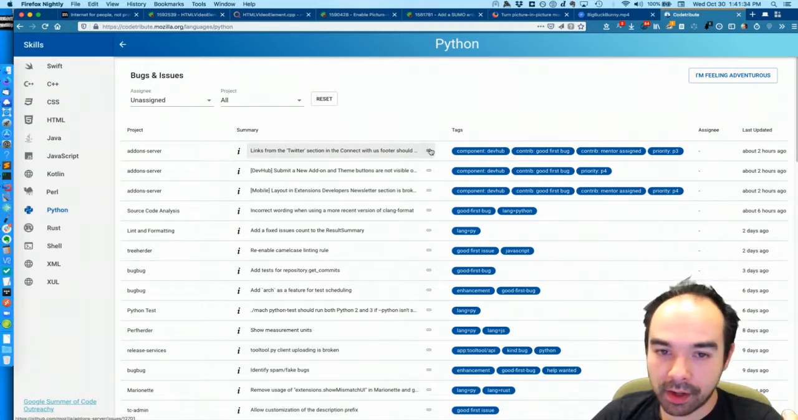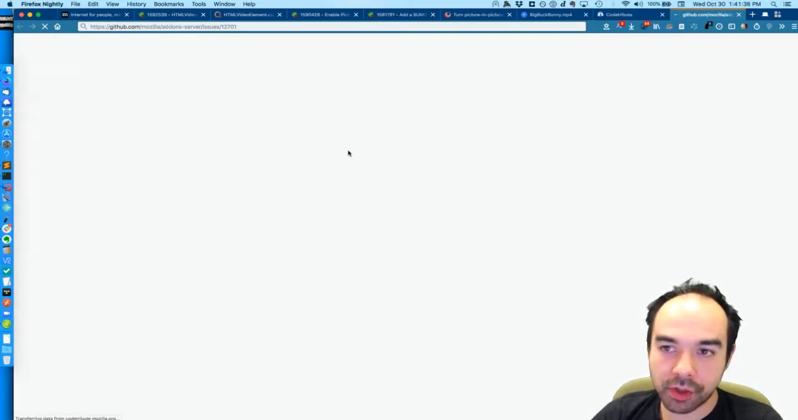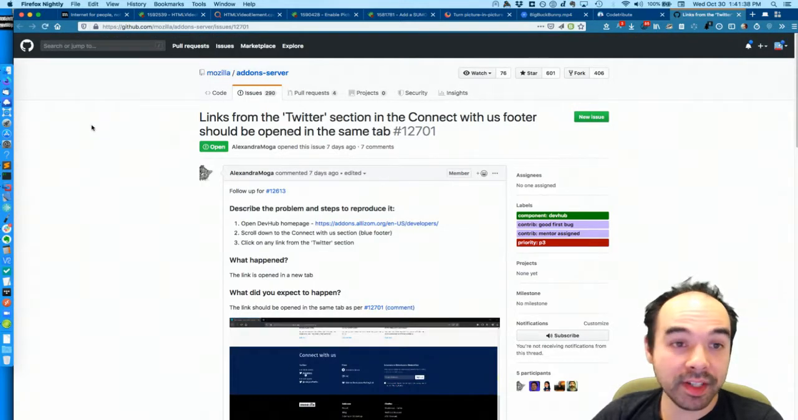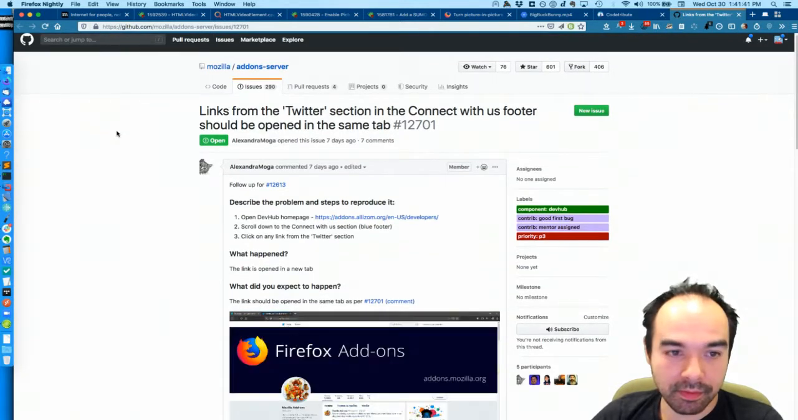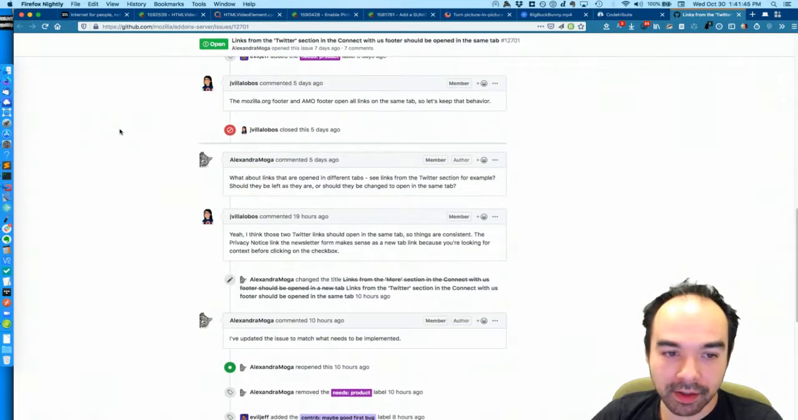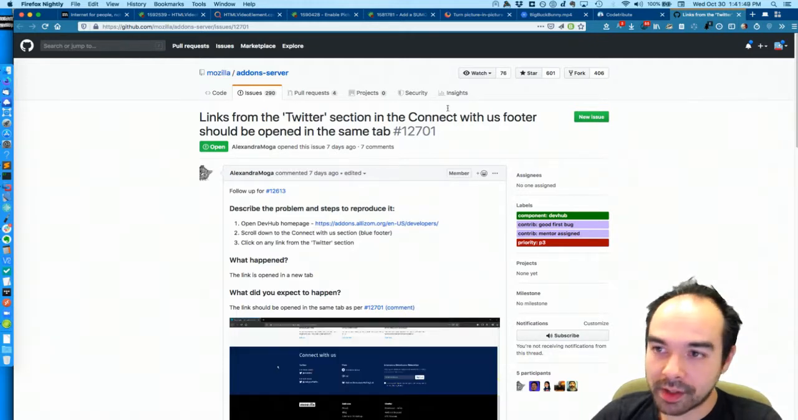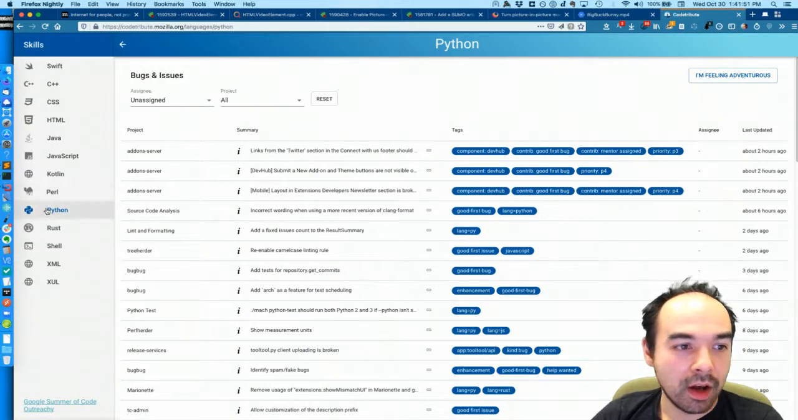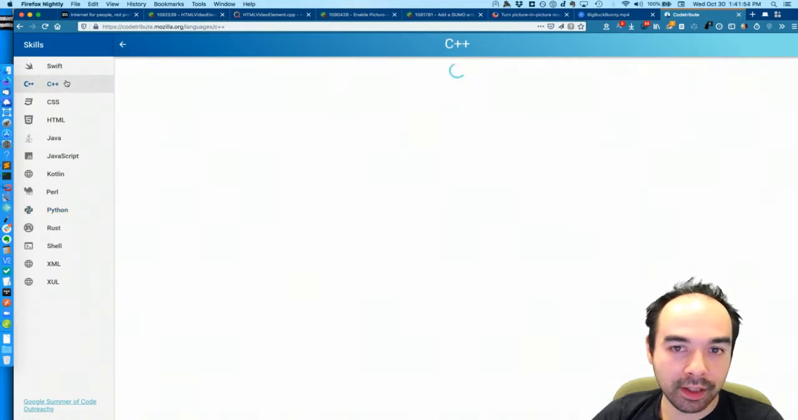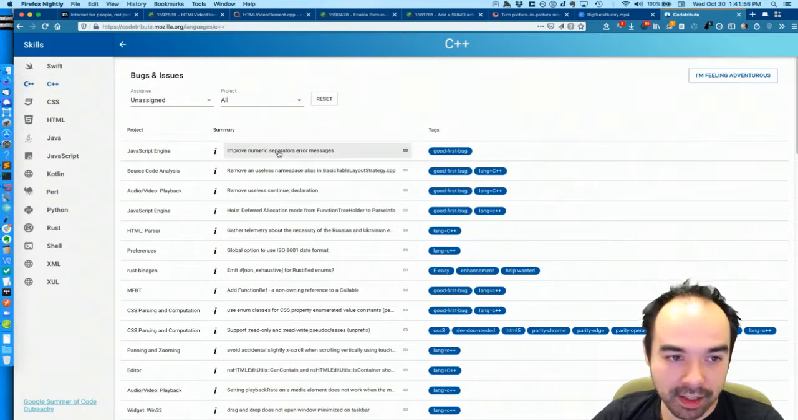So if you go here, I'm just gonna choose one. In this case, this project is actually on GitHub. So if you have a GitHub account, you can comment on the issue and say, I would like to work on this, but you need to create a free GitHub account. Alternatively, if you get linked to Bugzilla, you can create a free Bugzilla account.